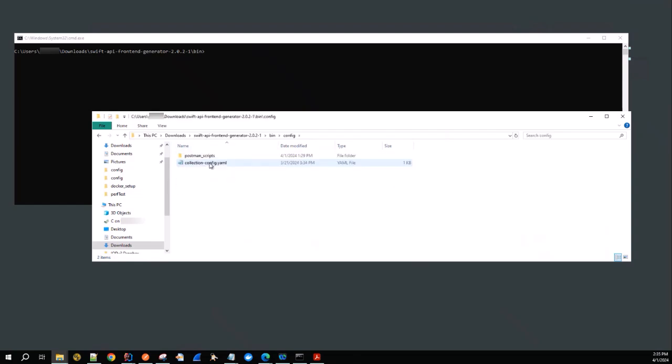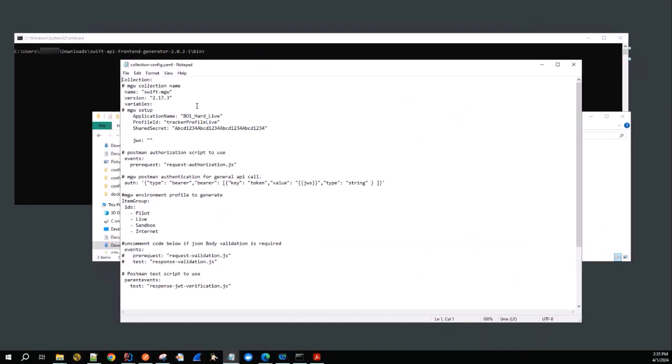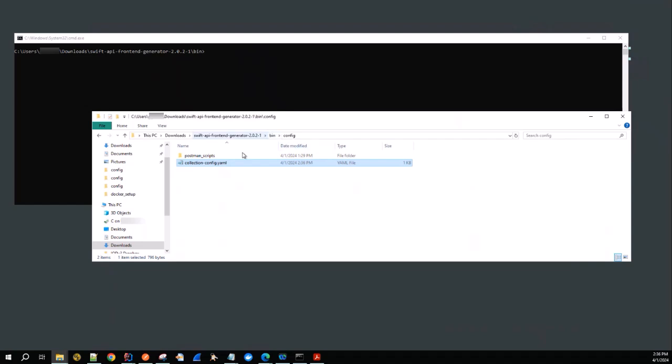Under config here, we have the configuration of the product. We are not going to make any change here. We are perfectly fine with that. What we might do is just probably, because we are not interested in sandbox and internet, we are going to do pilot and live. That's what we are going to do, and the rest we are not interested in. And this is the location where you will find all the advanced Node.js JavaScript code that you need if you want to make any adjustment.